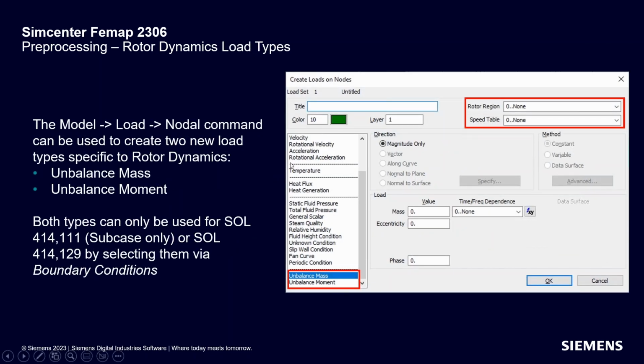So the two new load types for rotodynamics are unbalanced mass and unbalanced moment. These are created very similar to how you create a nodal load, but then you scroll down to the bottom and you can pick one of these two. And then you can also assign them to a rotor region and make them a function of speed.